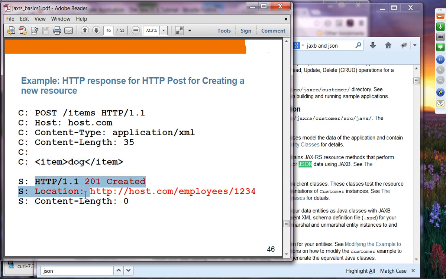Okay, and a typical response should be something like this. HTTP should have 201 created. Then the location header of the response should point to the URI location of the newly created item. This is the typical RESTful convention you should follow. It is not mandatory, but it is the convention to follow, so that the client can click this link and see the detailed information about the newly created item. Let's see how we can create this kind of response.